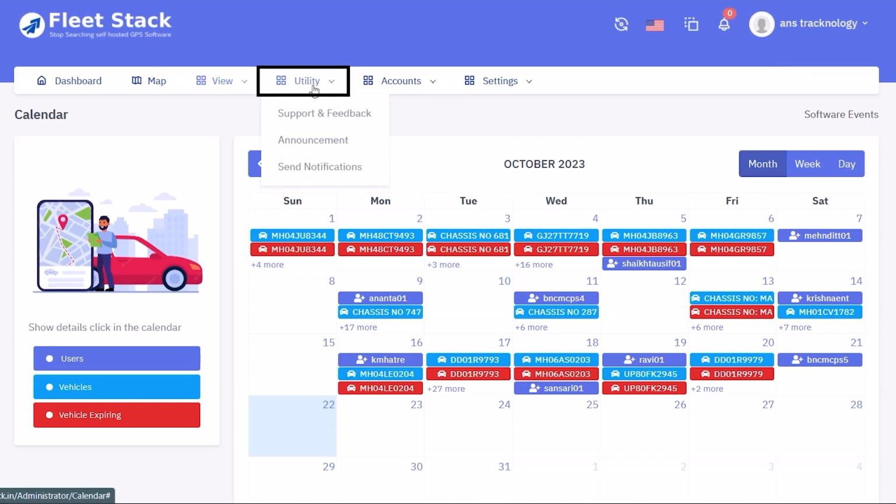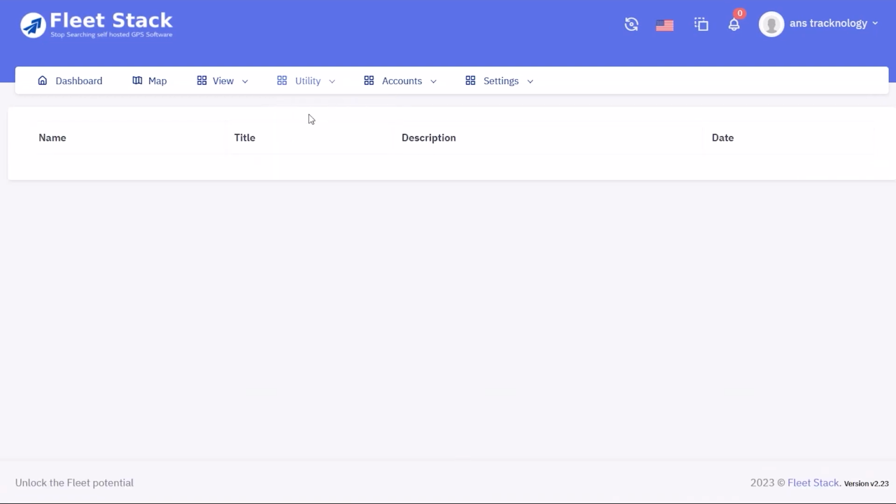Under the Utility tab of the software, the following functions can be performed. Support and feedback. Admin can view the feedback of the users, and the list can also be exported in PDF, Excel, and CSV formats.